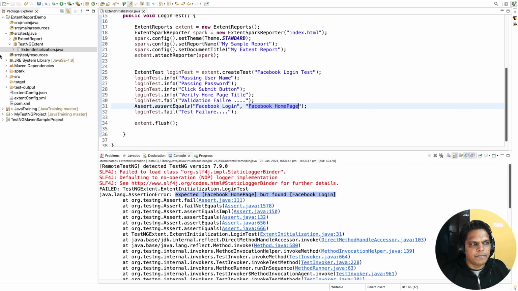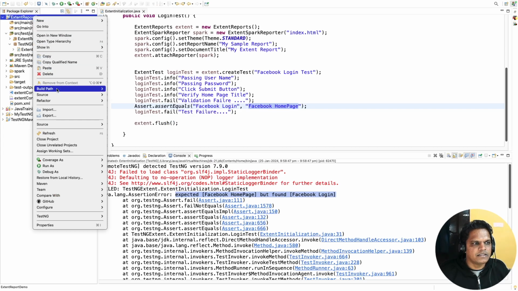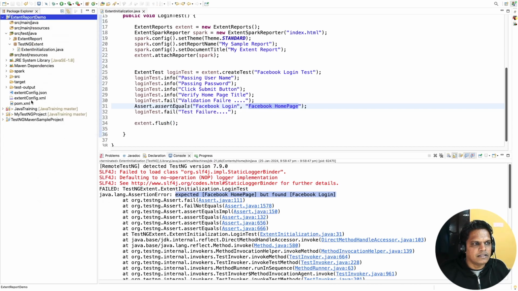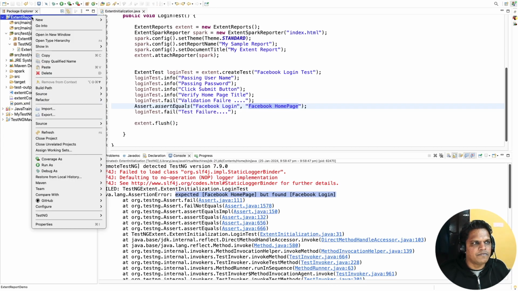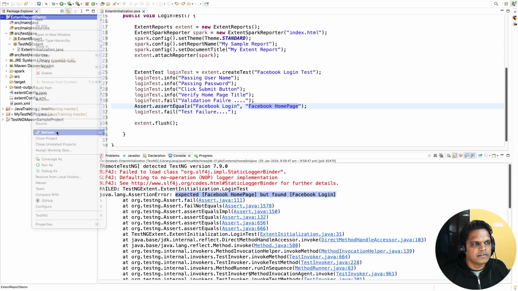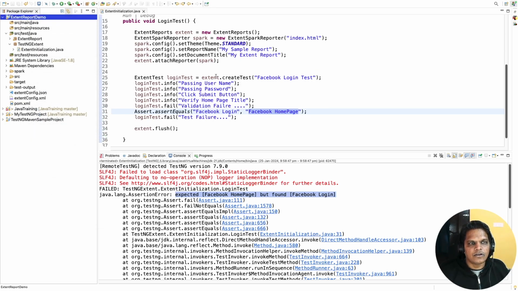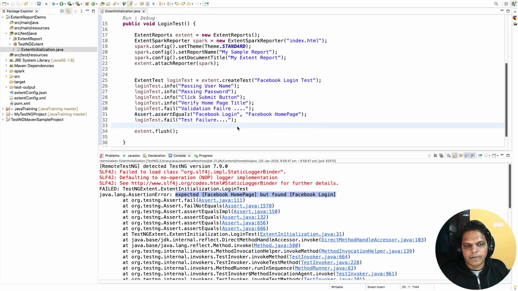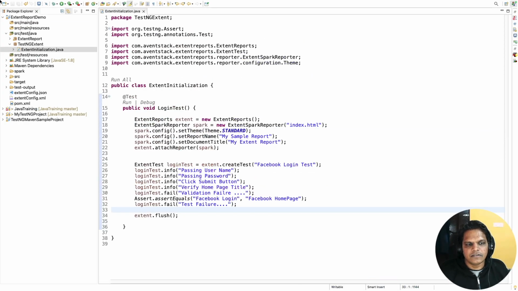So what is happening? If you refresh your web page or your project, then the index.html file is not created. It means your test got failed, but the extent report did not get created. What do you think? What should be the reason? Why was the extent report not created in this particular case? And that is going to be the actual test scenario.